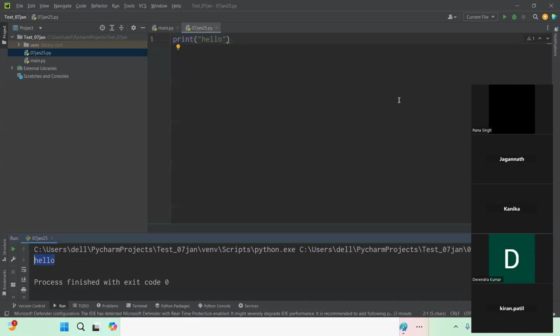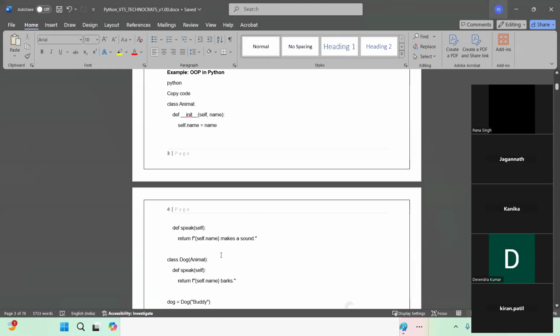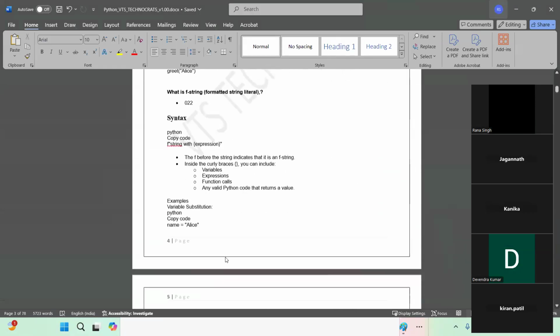So till here, guys, do you have any question? Any question? Devendra, Kiran, Jagannath? No, not from my side. I'm good. Yeah, so this is a simple print function, guys, to print anything.